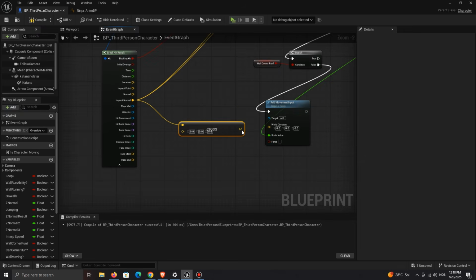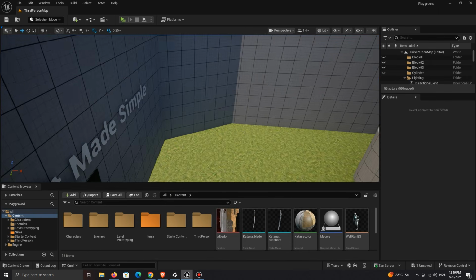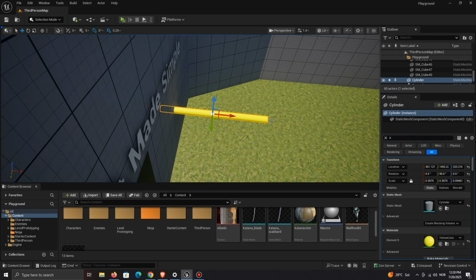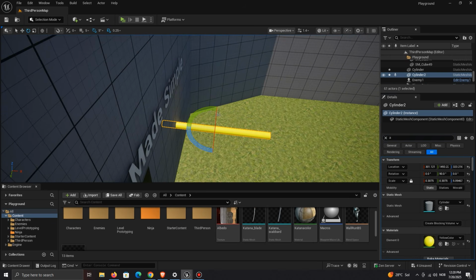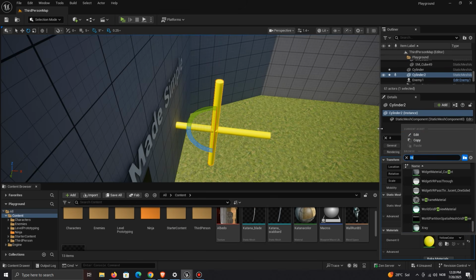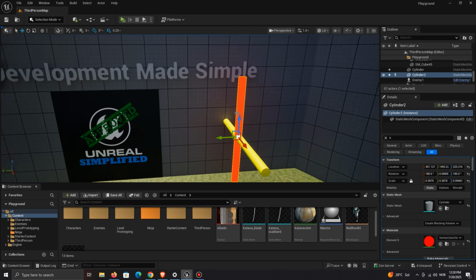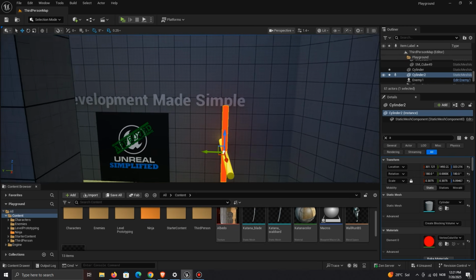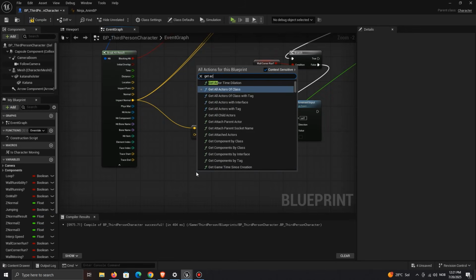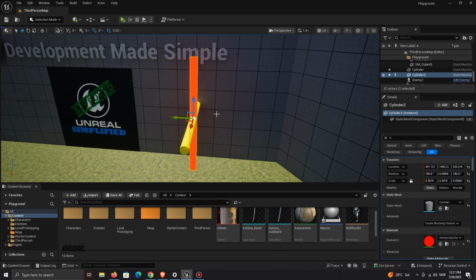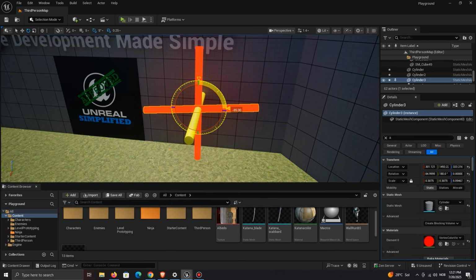So now I have the first direction. Let me just quickly add some cylinders to visualize what's going on. So this right here is the direction we get from the impact normal. It's pointing outwards or inwards from the wall. The cross product will take two directions and return the third. So if I input a direction going up, currently being the actor's forward vector, the movement will be towards this cylinder's direction.